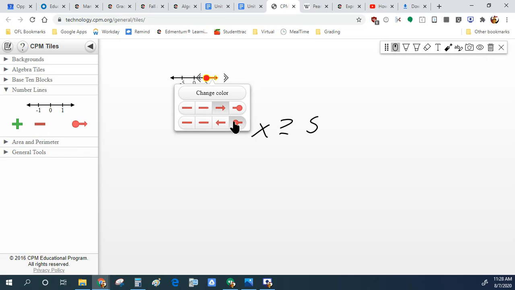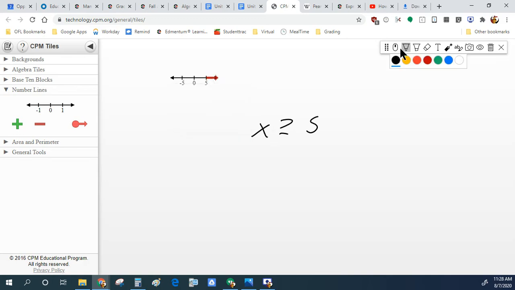If I didn't want the filled in circle, I could just cancel that circle out. So I want this arrow on the right side, and on the left side I don't want anything. So this would be as if this is greater than 5 without the equal to sign. If I do want the equal to, I'm going to fill in that circle right there. So that's how we would do the difference between greater than or equal to, and this one without the circle would be just greater than 5. So that's a good way to do that.